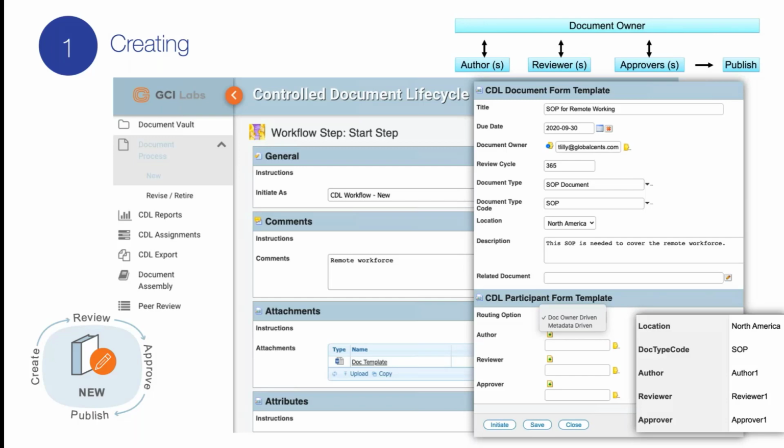We also have review cycle. Now, the review cycle is used to trigger an event after X number of days, in this case, 365 or a year. And that will be done automatically as part of the process. We also have other fields such as document type code, location, etc. Now, those we will describe later when we look into metadata-driven processing.